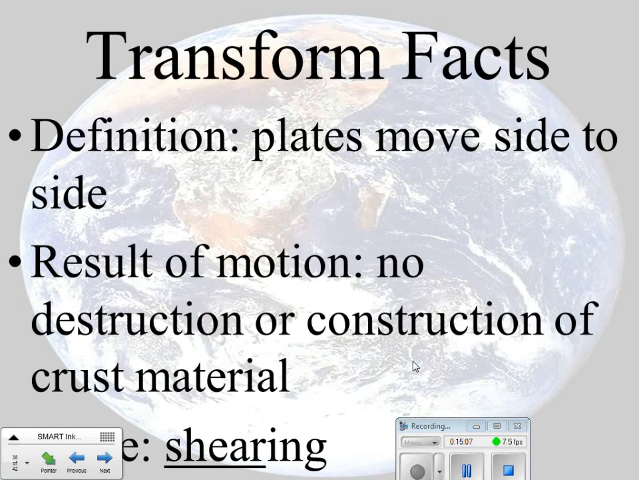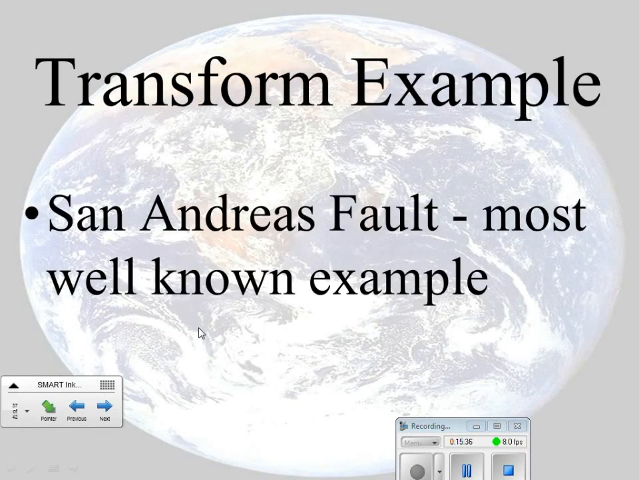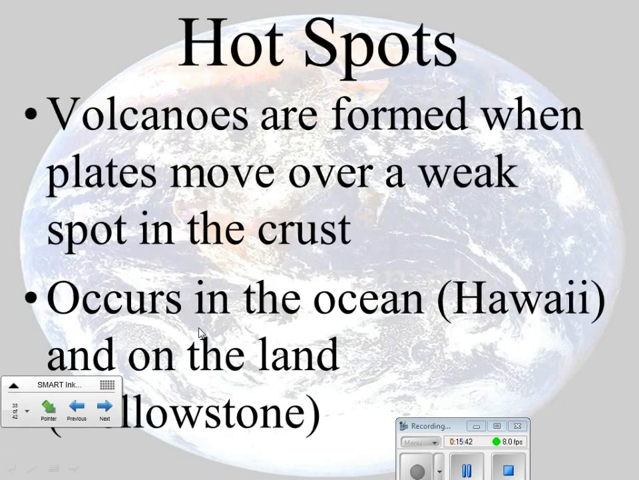And some transform facts. The definition is that plates move side to side. Like I said, one moves up, one moves down. The result of the motion is it's not destructive or constructive at all. And the force is what's called shearing. I said, think about a pair of scissors. You've got one piece that moves up while one piece moves down. Shears, some people call scissors shears. And then an example we already saw is the San Andreas Fault, and that's the best known example.